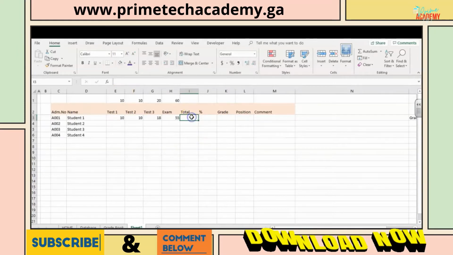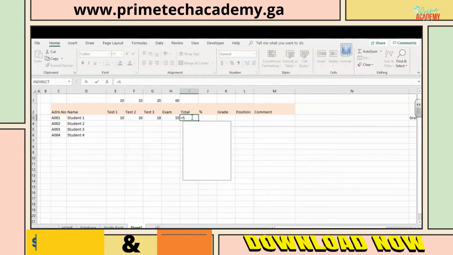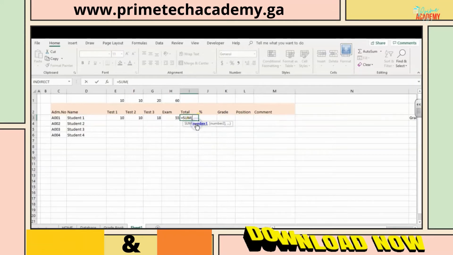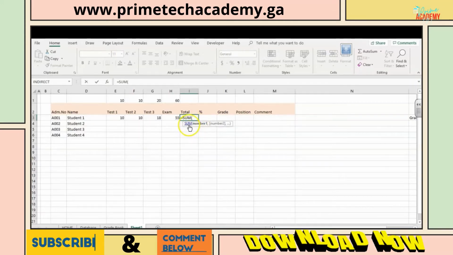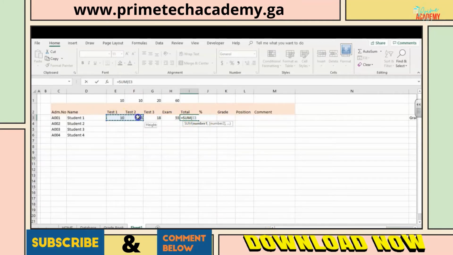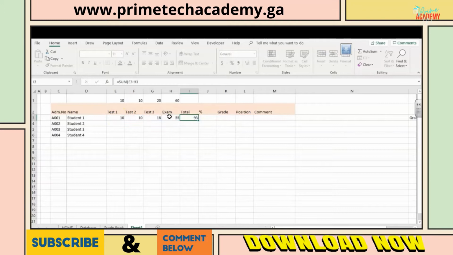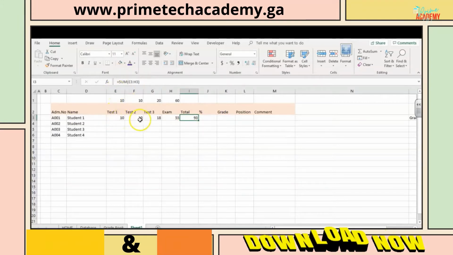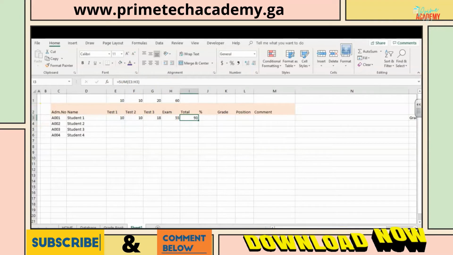Now, how do I generate the total? It's simple. Equal sign. There's a function called SUM in Excel. When you type SUM, you see sum comes up. If I double click it, what are the requirements for sum to work? You must sum up some numbers. So if I want to sum up these 4 numbers, I'll click from the first one, drag it to the 4th one, and click enter. Automatically it has summed up E3 to H3.